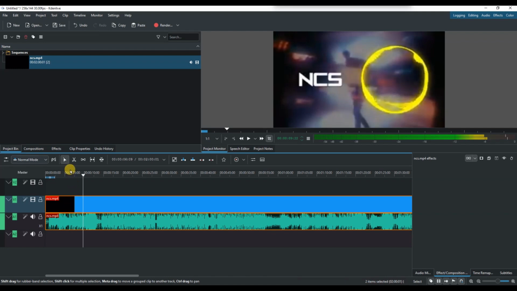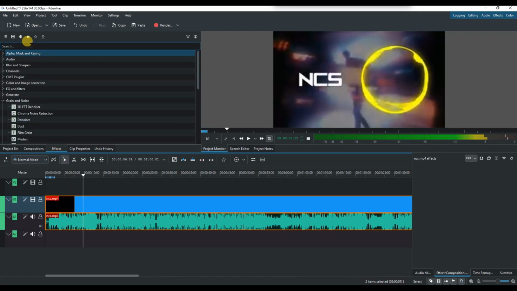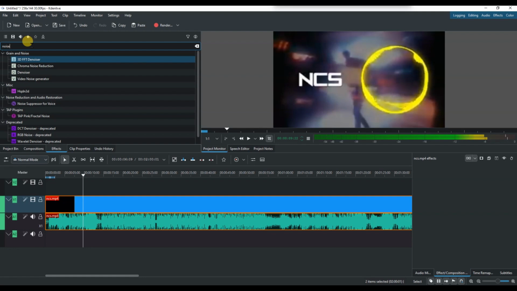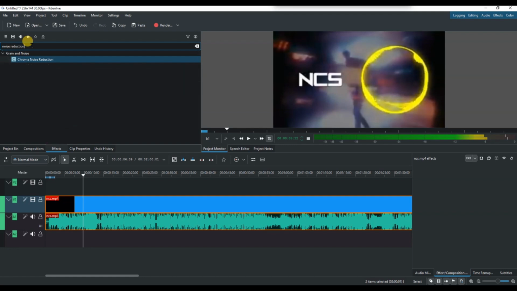Go to the Effects panel and search for Noise Reduction. You will find Chroma Noise Reduction under the Gain and Noise section. This effect helps reduce unwanted ambient sounds in your audio. Drag and drop the noise reduction effect onto your clip in the timeline.